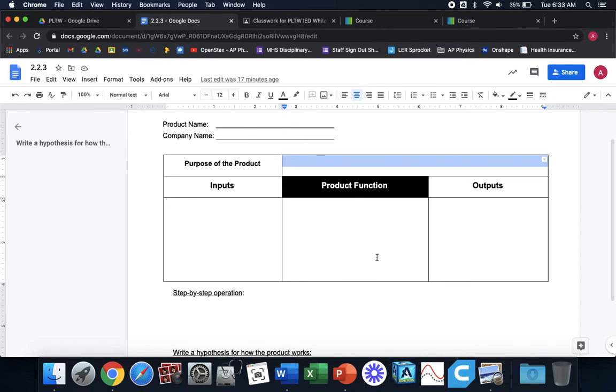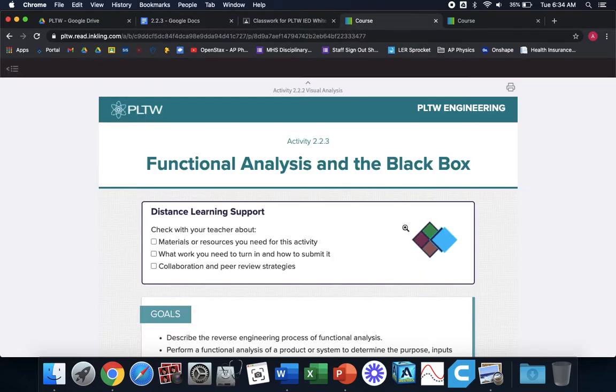Then I need you to write the function. Again, I gave you a hint. This is going to be very similar to the purpose. The function is, what does it do with these things and what's it creating? Then you need to focus specifically on outputs.